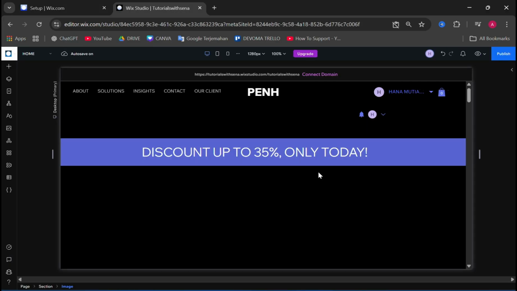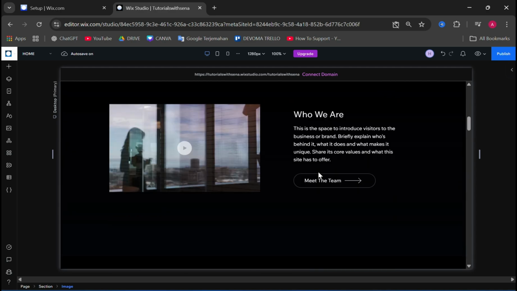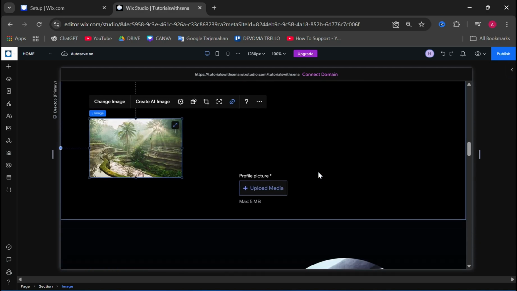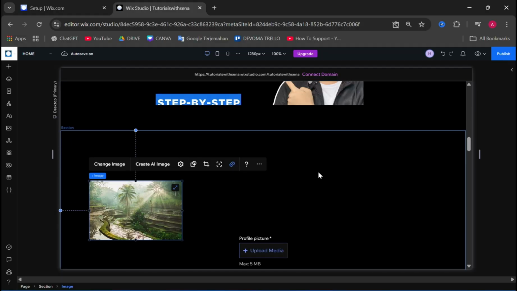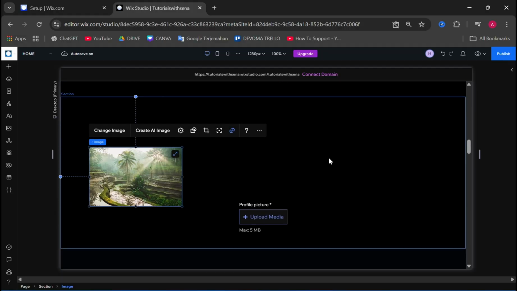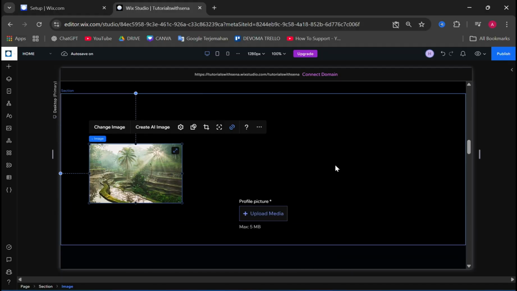After that, you will be redirected to your website editor. This is my website editor. So now you can choose the section that you want to add the collapsible text. I'm going to add the collapsible text in here.